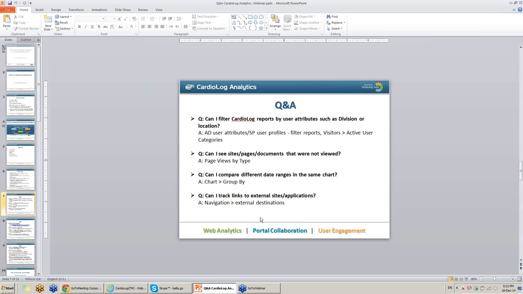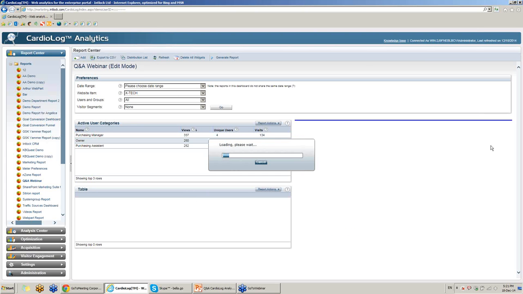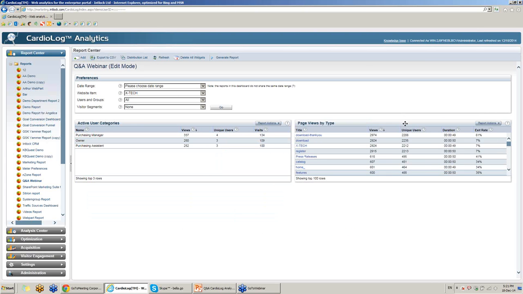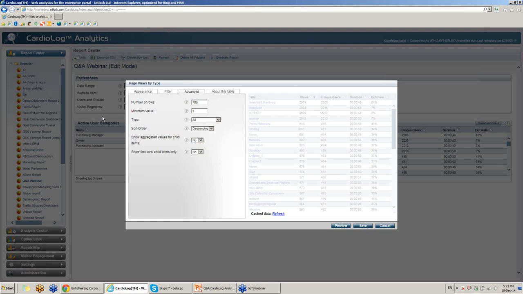And can I see sites, pages, documents that were not viewed? This is the following report. You add page views by type. You add a table. Okay, you double click on page views by type on the table. You go to advanced, and here in minimum value you write 0. In type you will choose any type, so I'll choose documents. I would like to see all of the 0 documents viewed. In sort order I'll do ascending, and in appearance I will write 0 page views or 0 documents views.